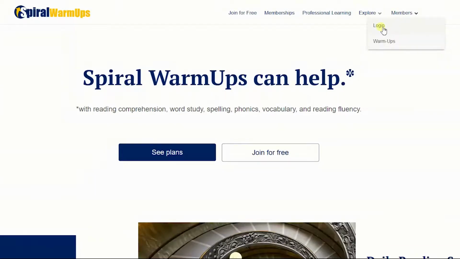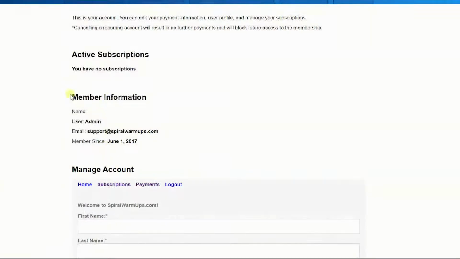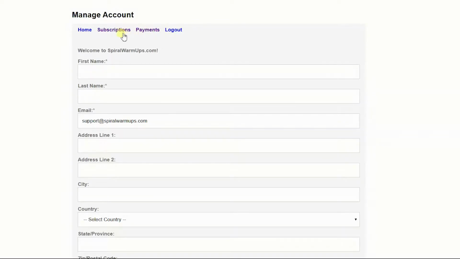The first thing you'll do after logging in is show up at your member dashboard. The dashboard has your account, which allows you to manage your billing and receipts. And then it has your warm-ups, and that's the default tab you'll start on.